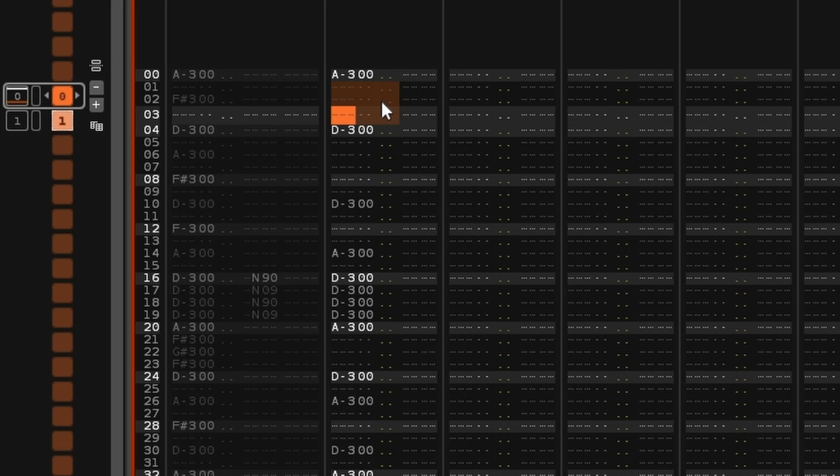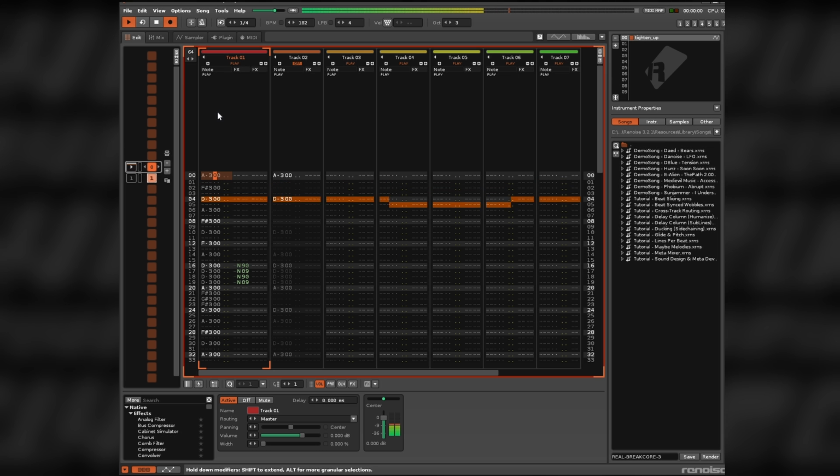You can fill these spaces in between with triplets, with hi-hats, more snares to create snare rolls for example, or any leftover sounds of your break to fill in these gaps.